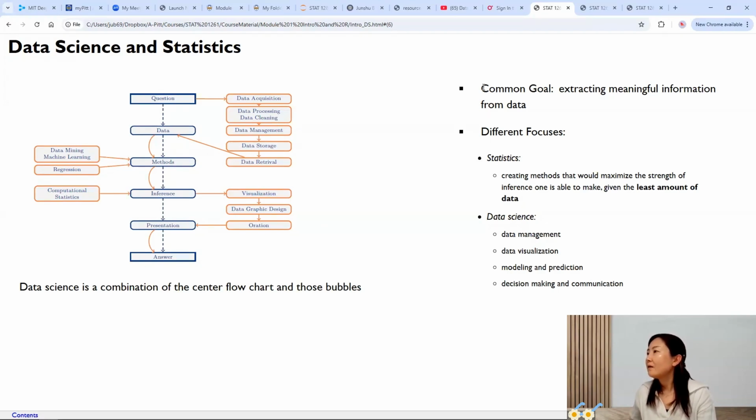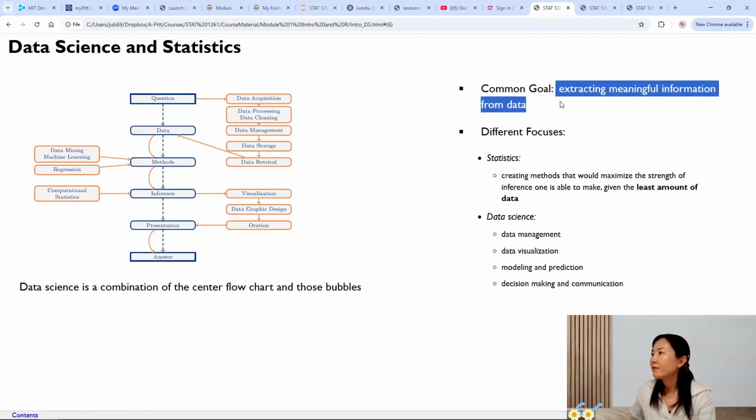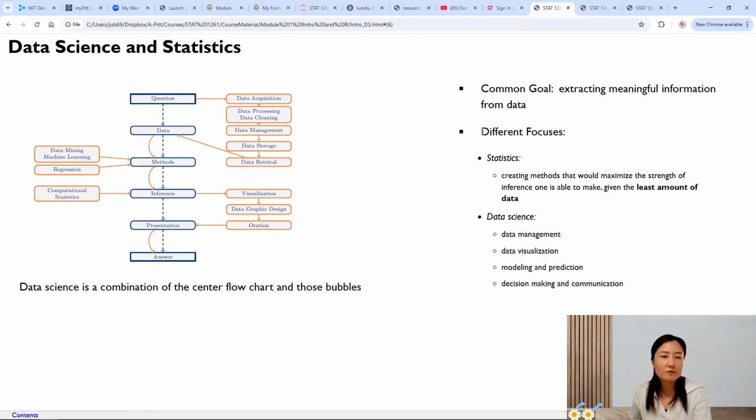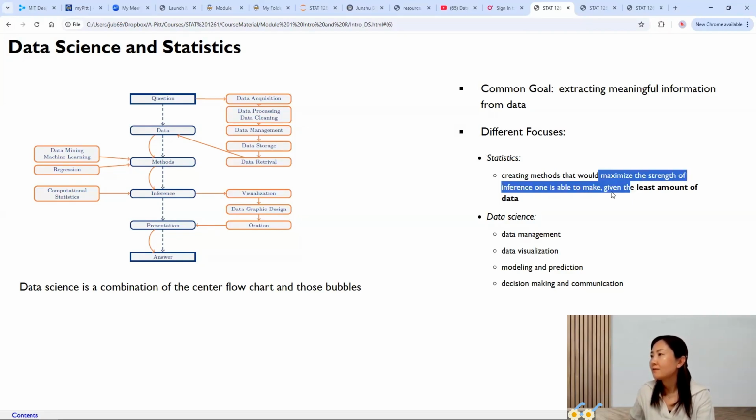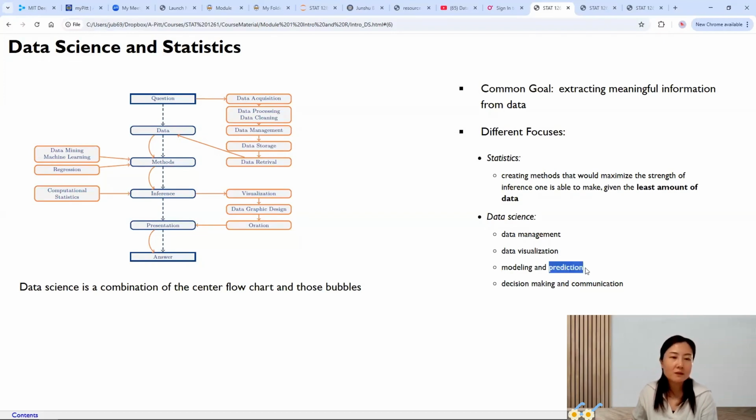They have a common goal, which is extracting meaningful information from data, but they have different focuses. Statistics focuses on creating methods that will maximize the strength of inference one is able to make given the least amount of data. That is because previously, we usually had only a small data set. And in data science, the focus is on data management, visualization, modeling, and prediction, particularly prediction, and decision-making and communication.